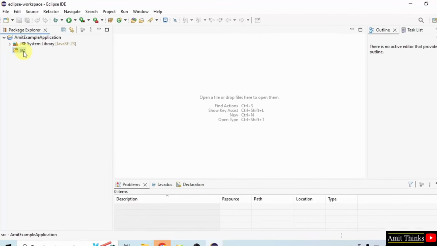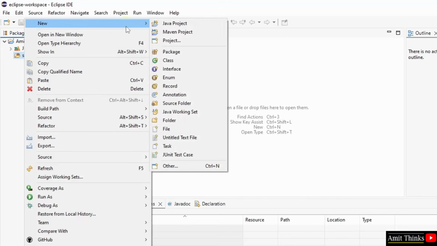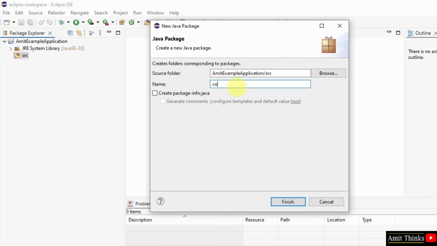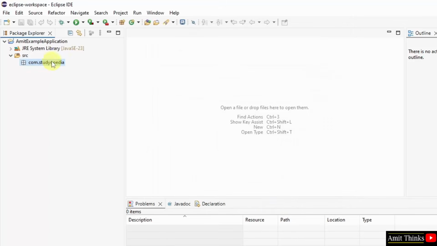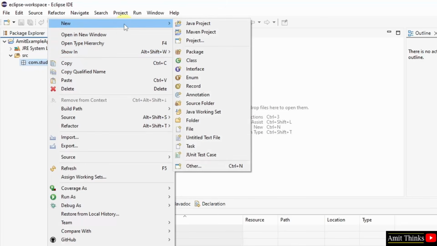Now let us right click on source. Click new. Click package. So let us add a new package. I'll add com.studiopedia. You can add any name. Click finish. Now within the package you can add various Java files. So I'll right click com.studiopedia and select new. After that I'll click class.